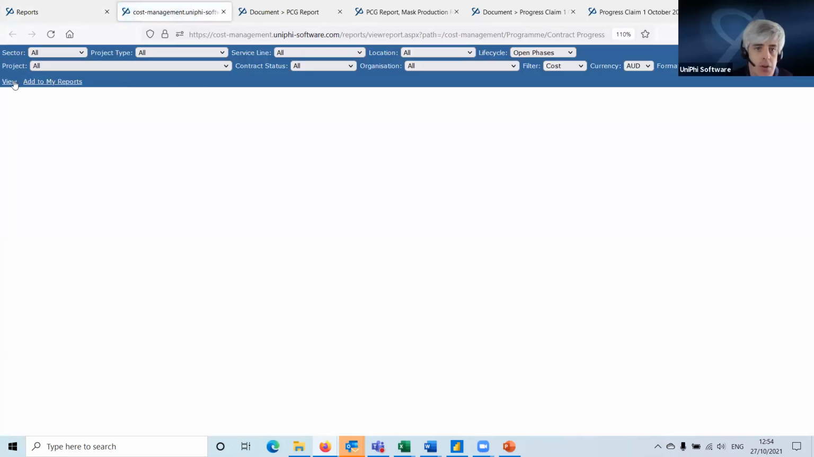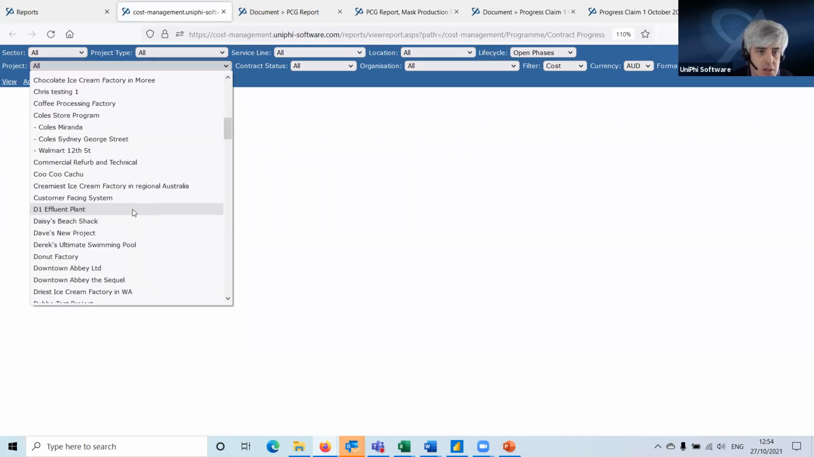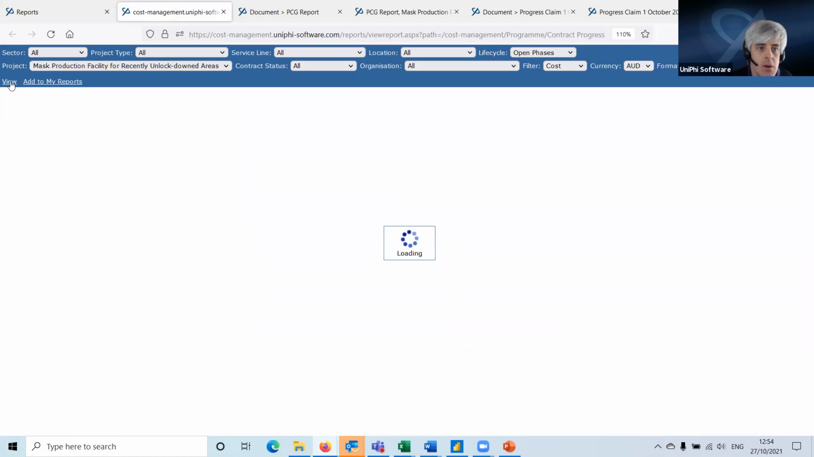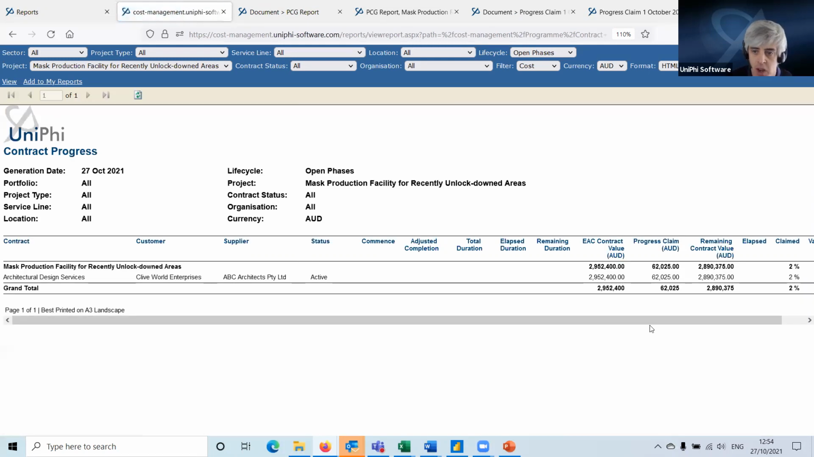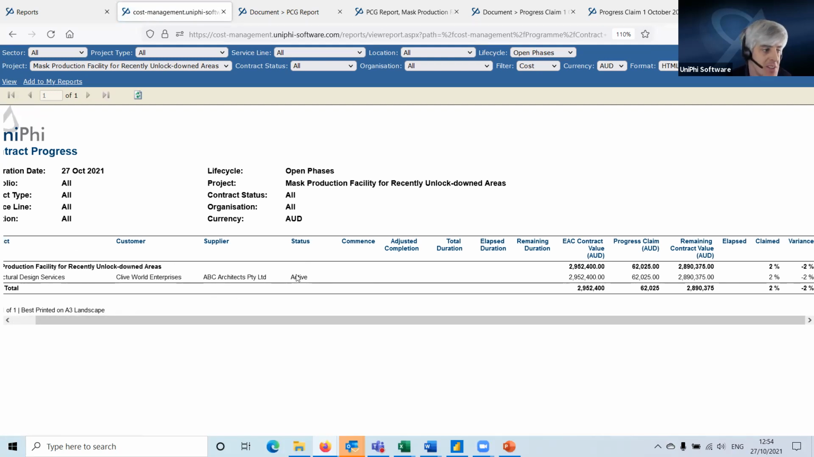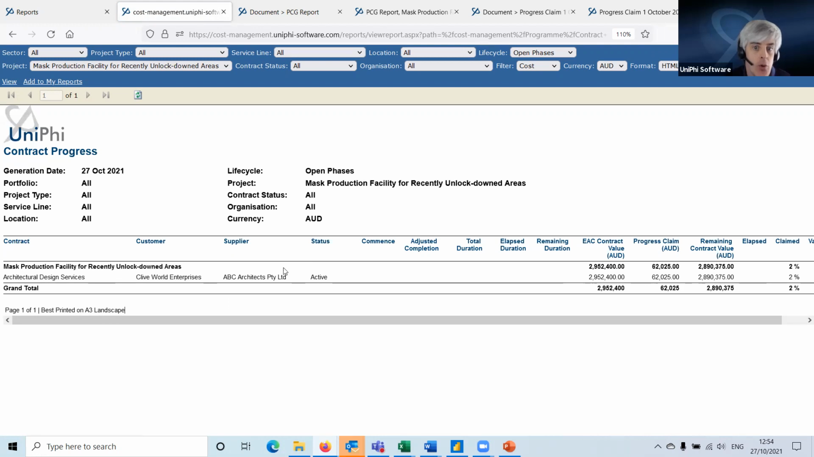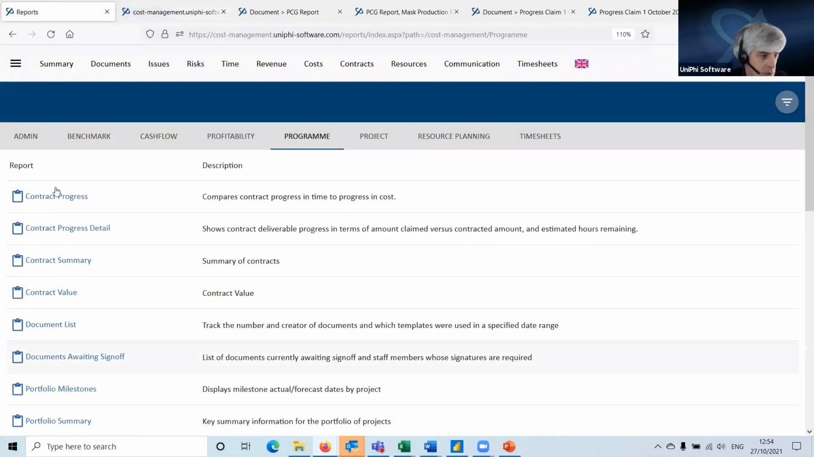So I'm going to run the contract progress report for my project, which is the mask factory. Just give the report a moment to update. And this has given me some summary information about this particular contract. So there's a whole lot of, well, it will be all the contracts on the project, but we just have one contract on the project for the moment. There's a whole range of information here and a whole lot of different contract reports here.